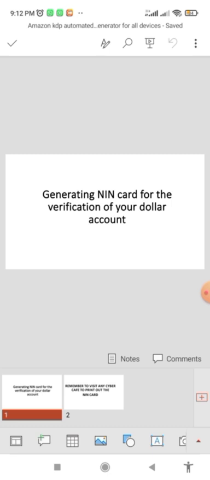In this video, I'll be walking you through how to generate your NIN card for the verification of your dollar account. The essence of this is that if after creating your dollar account they request verification using any of your ID, you can easily use your NIN or any other valid ID you have. So without saying much, let's just walk through the video.